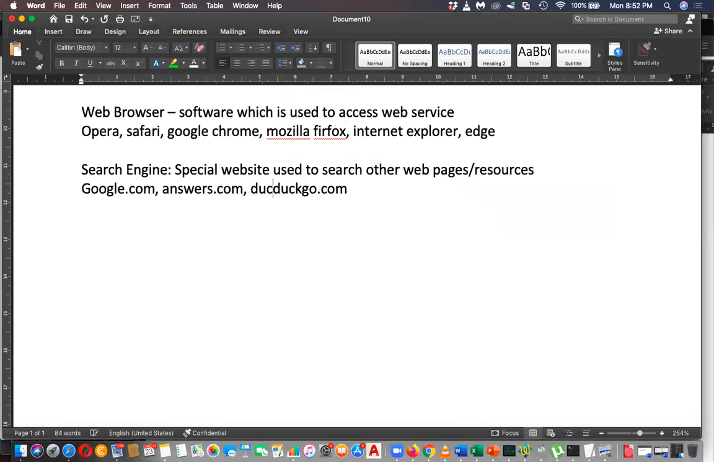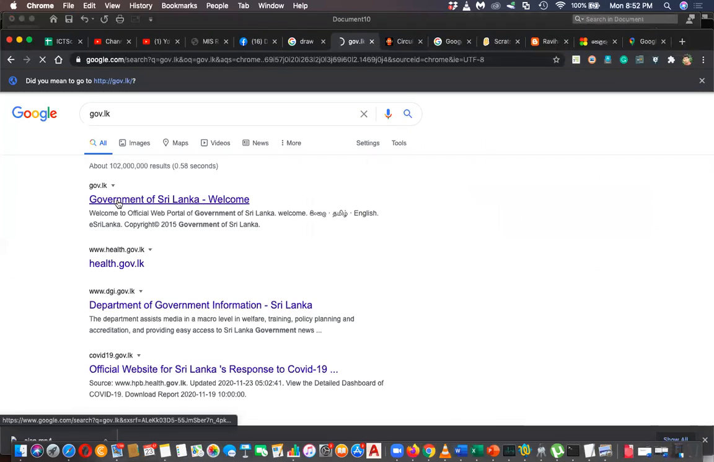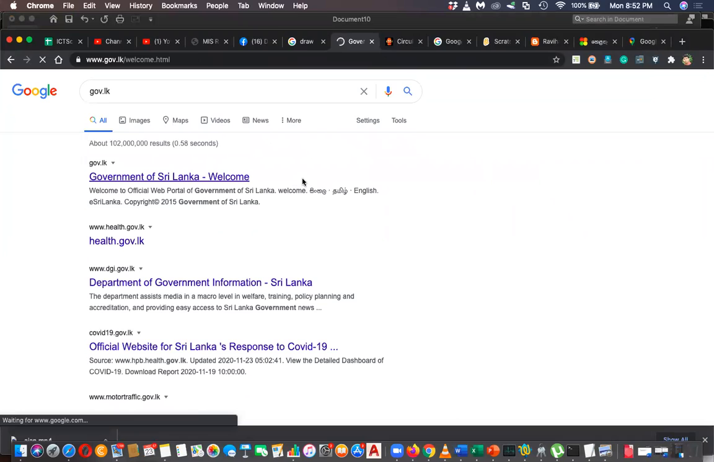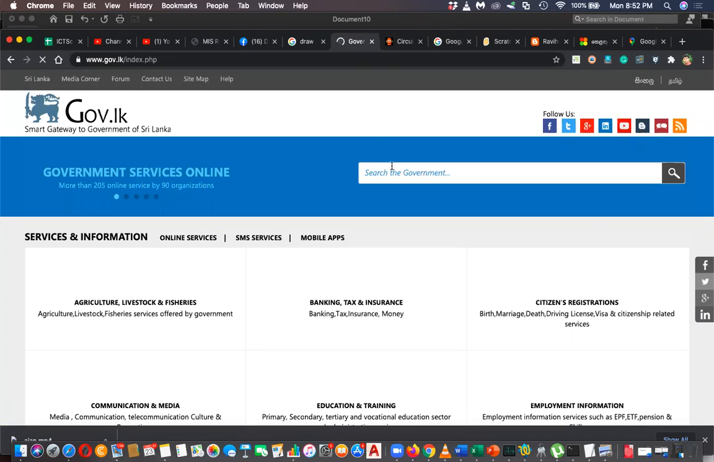Sir, gov.lk? Yes, gov.lk is the website of the education department. Gov.lk is a website basically. It's not a search engine. It's just a website, right? You can go there and access government services. That's all. But it is not a search engine.